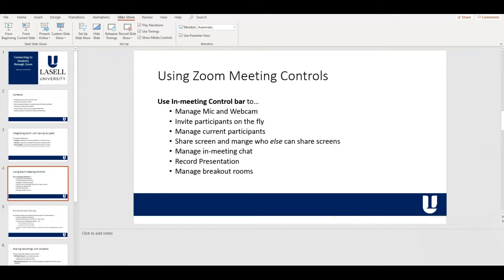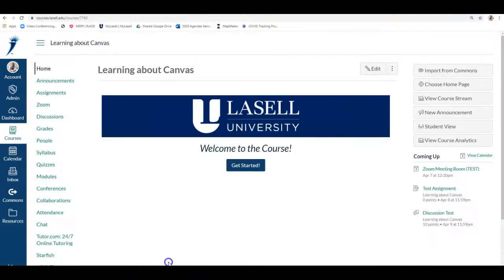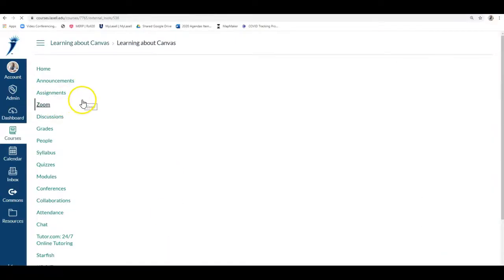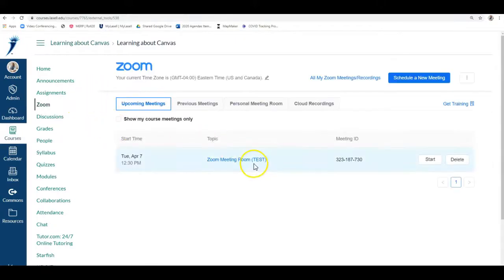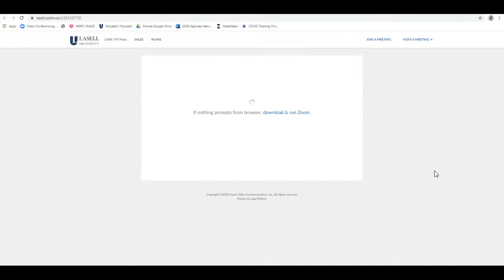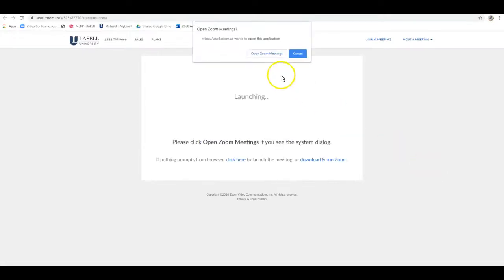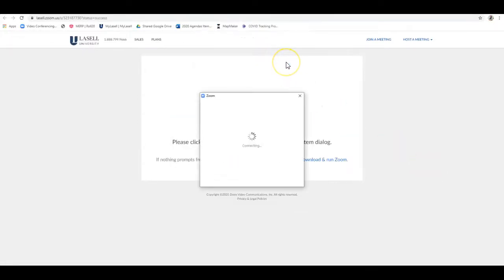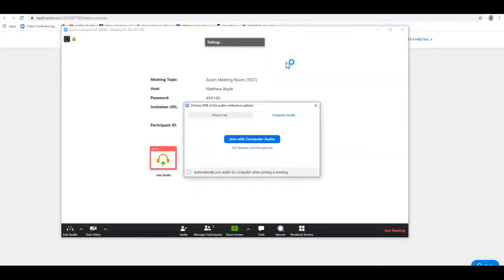So let me go back to that Canvas course where I created that meeting just now. Keep in mind, I can start these meetings whenever I want. The scheduling is just to give you a sense of when it's supposed to begin. But the rooms, they'll keep on working for probably about a month. In fact, that is the time. The link works for about a month after you create it, unless you create it for longer than that. You click on Start, Open, and here I am in Zoom.